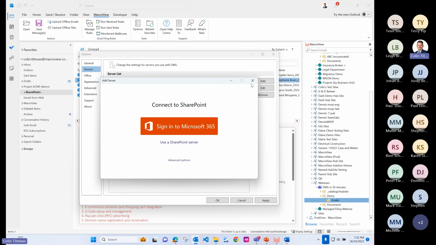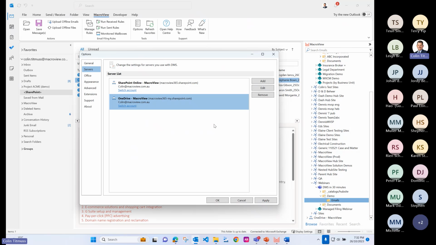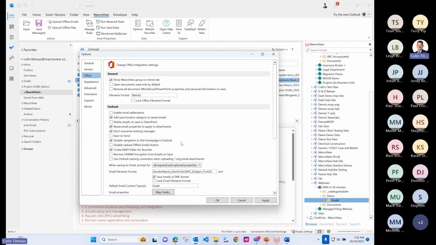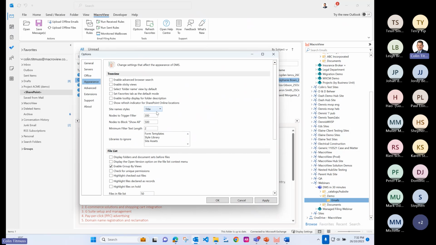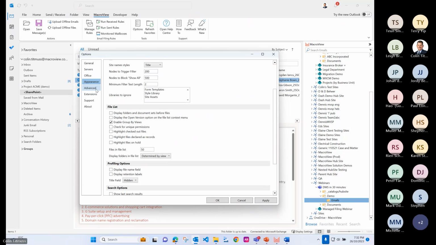Now when it comes to licensing, you get a single tenant and your OneDrive area, or a single server, but we have a multi-server license if you want more than that. You can configure how Office behaves, whether things are automatically checked out or not. That's that co-authoring question. You have hundreds of settings here around appearance.